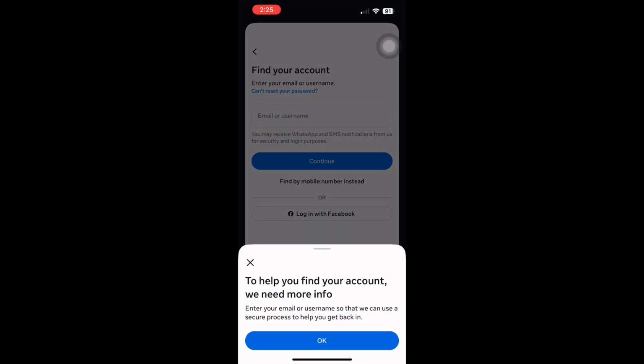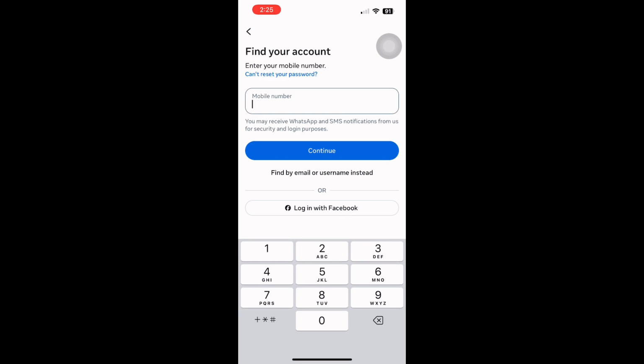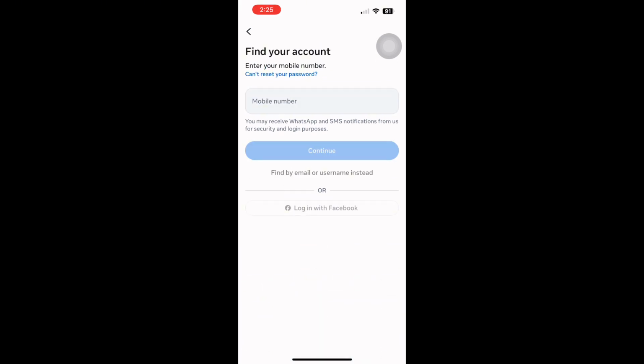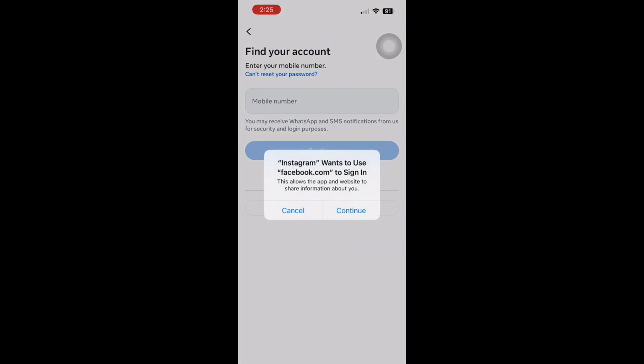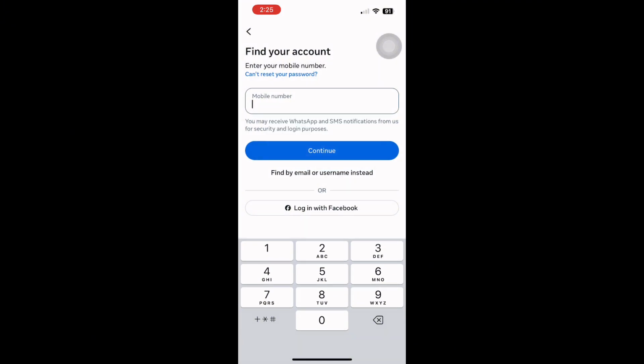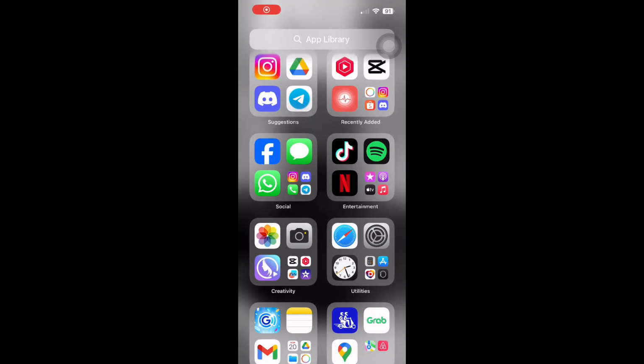So if you no longer have access to your email or phone number, you need to tap need more help on the same page. So from there guys, Instagram will guide you through recovery steps, usually asking for details like your old email or device you used before.